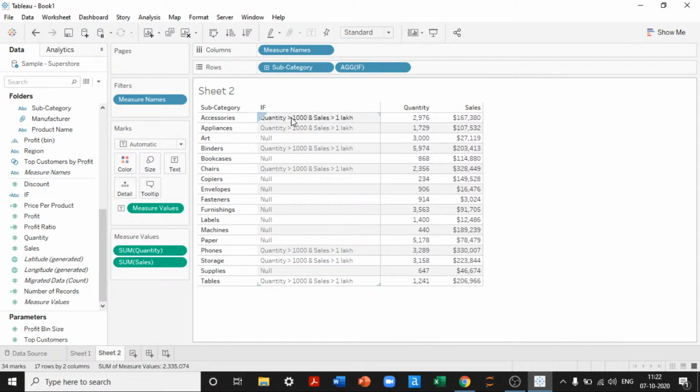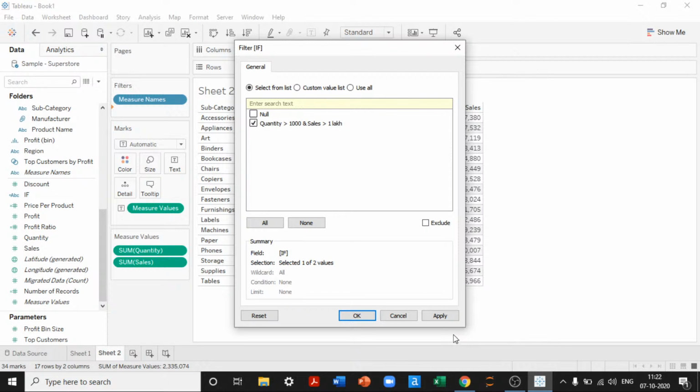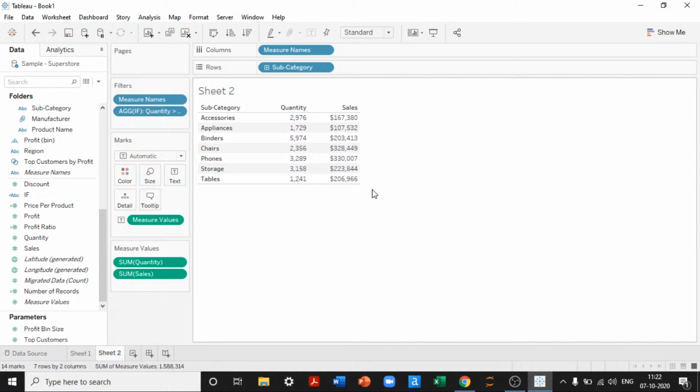See here, quantity greater than 1,000 and sales greater than 1 lakh, which is true in this case. Now, what if I wanted to see only those subcategories that are greater than 1,000 in quantity and greater than 1 lakh in sales? I can drag the calculation into the filter and choose only this selection that we have written. Just give OK. It will tell you the subcategories where we have quantities greater than 1,000 and sales greater than a lakh. So this is how we can take advantage of different calculations in Tableau and play with it.